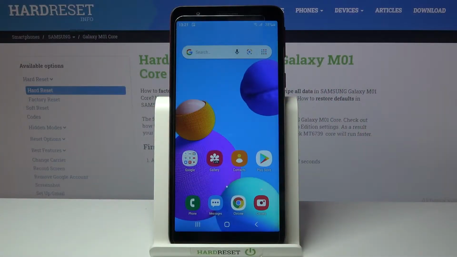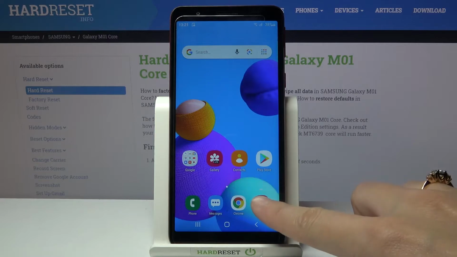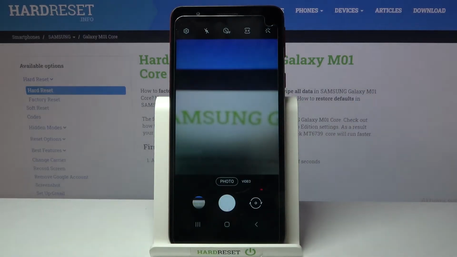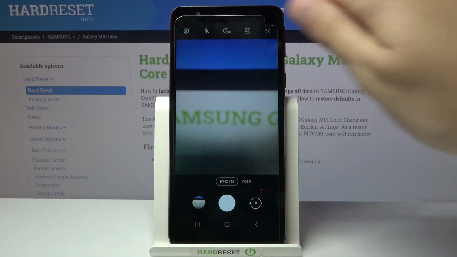Welcome, here I've got Samsung Galaxy M01 Core and I'm gonna show you how to change aspect ratio in the camera app at this device. So let's start by tapping on the camera button to open it, and for now we are on standard photo mode. Let's stay here and focus on this settings bar.